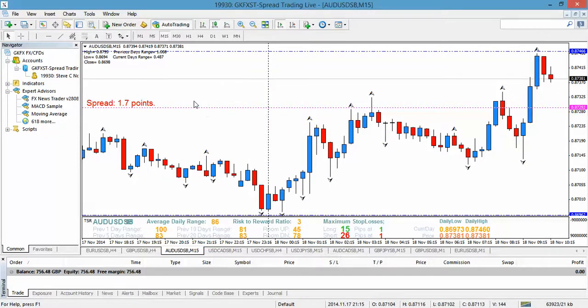Once that's done, the next check is to go to the Auto Trading button at the top of your screen and make sure that on the icon you have a green triangle. If you have a red circle, it means your automated trader is not turned on. Simply click it.